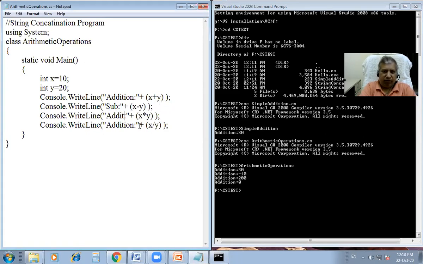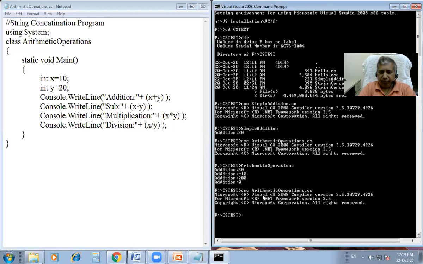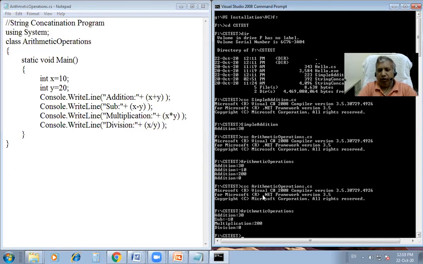Here what you can write? You can write multiplication, or in short you can also write multi. And finally what you can do is division. Again we need to save and compile the program. Now look at the outcome.